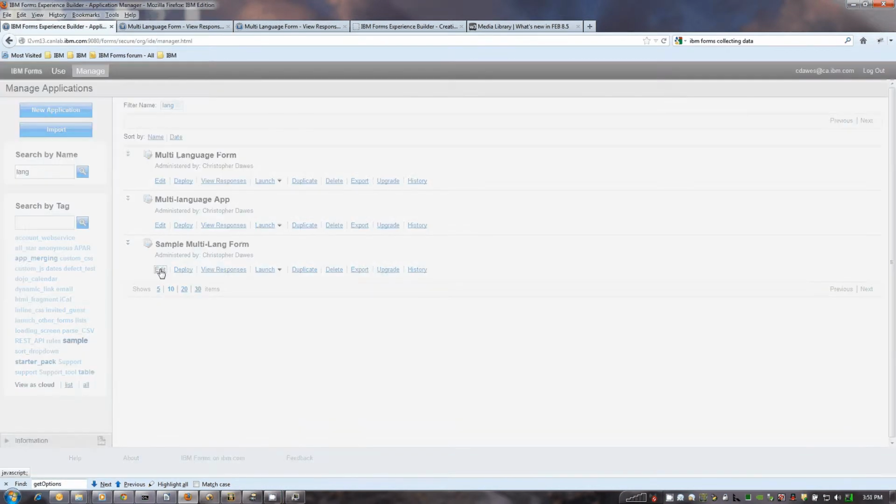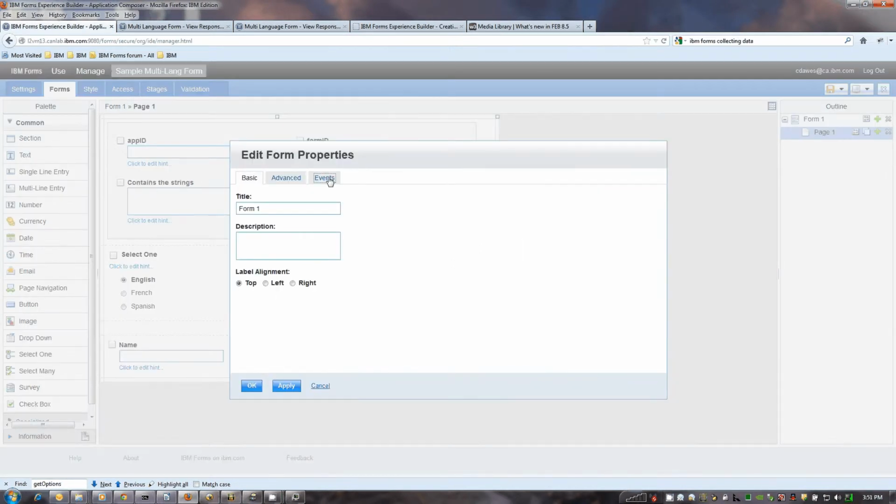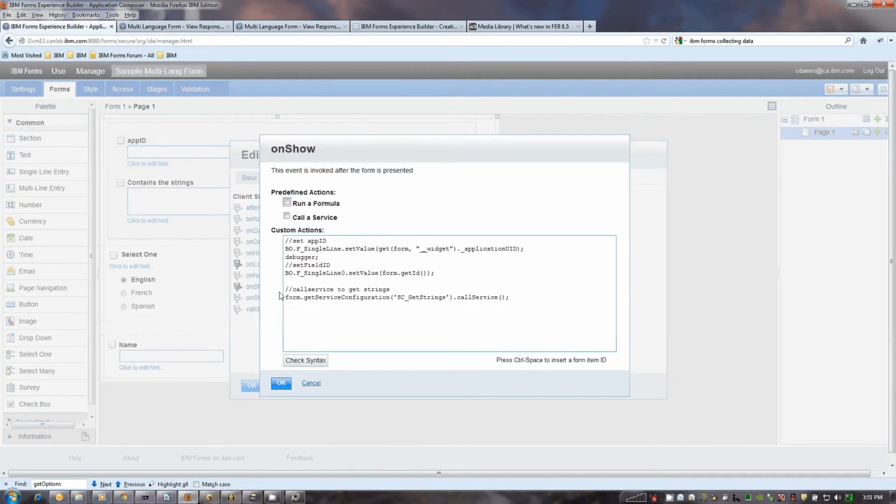So now let's edit my sample application and see what pieces are required to make this work. The first thing that we want to do is capture the app ID, the form ID, and then this multi-line field is going to contain that generated array with all of the strings. So the app ID, the form ID, we can actually calculate, and I have some fancy little code that can be used by everyone.